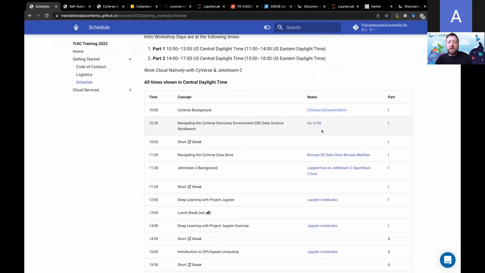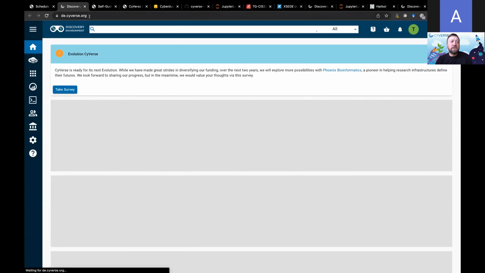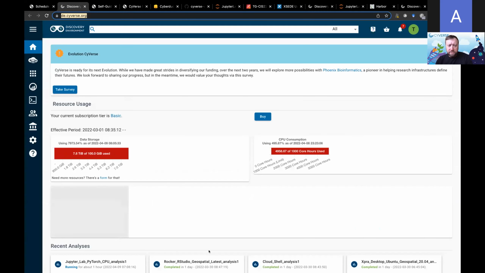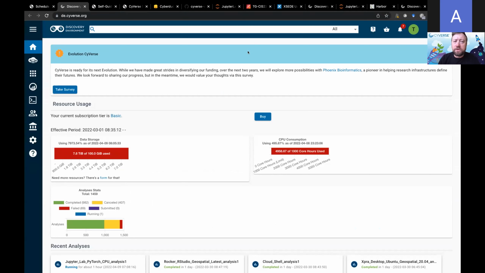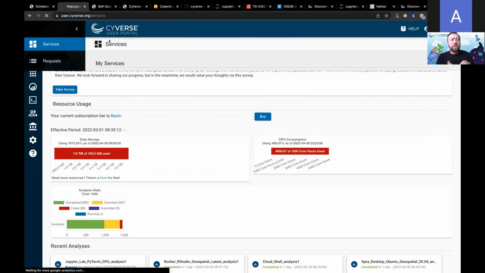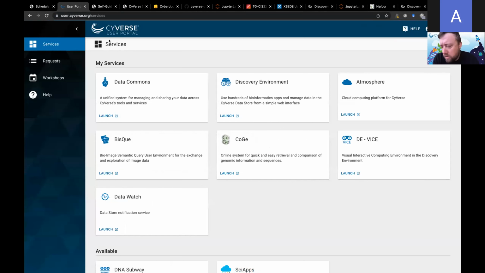So let's go ahead and click on this link that will take us to the Discovery Environment, or de.cybers.org. I'm going to put this into the chat. For most users, the first thing they're going to see when they log into Cybers is the user portal. The user portal is sort of like our Grand Central Station. This is user.cybers.org. This is where you came after you signed up your accounts.